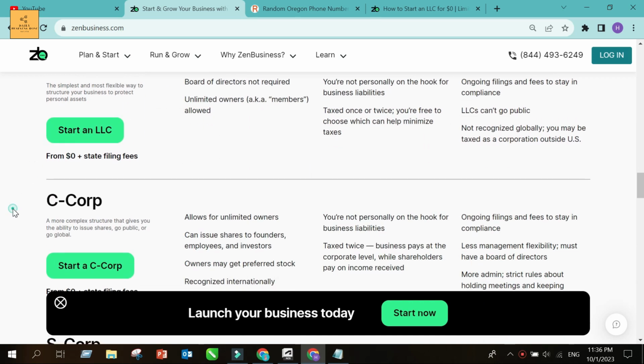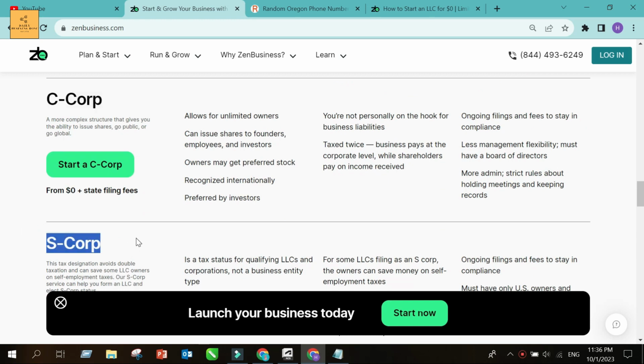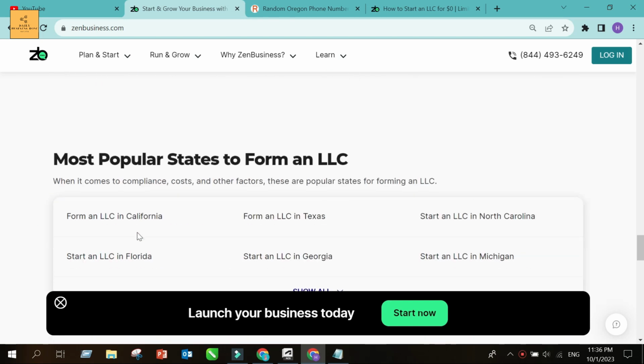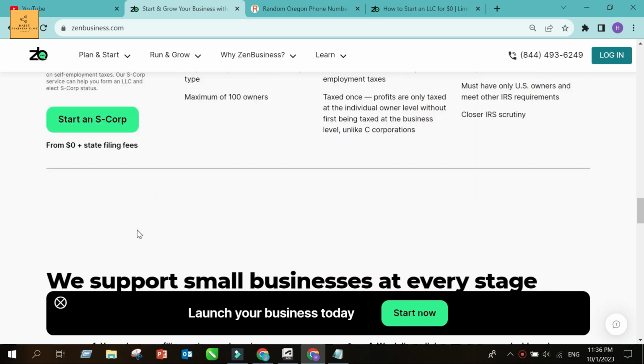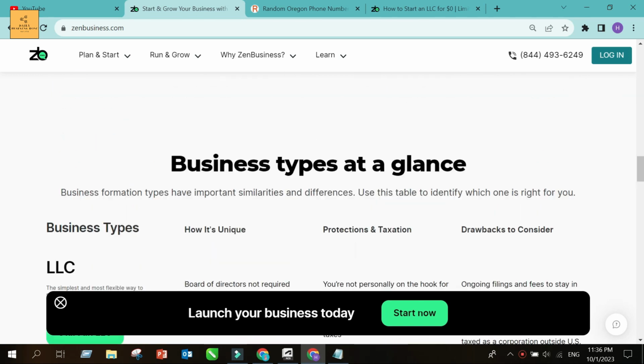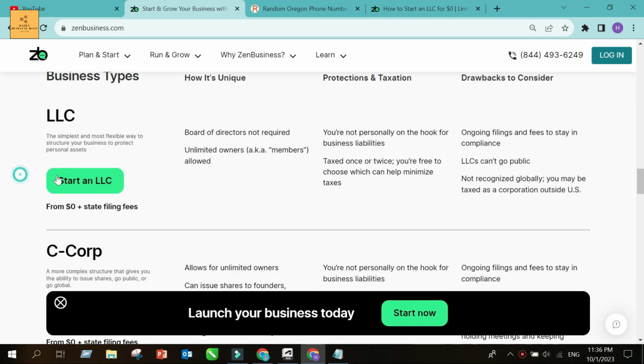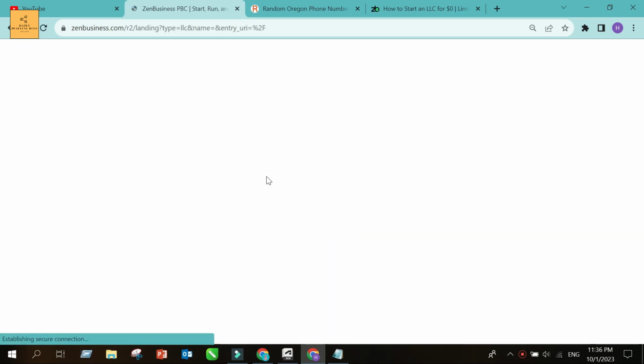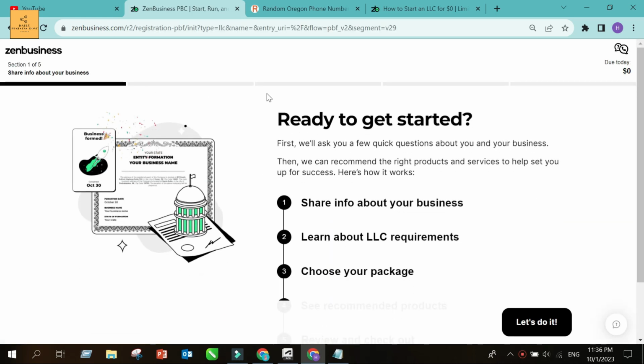After clicking the link in the description below, you will land on this page. First, scroll down a little and below the business type section, you will see the Start an LLC option. Click on the green button and your LLC formation process will begin.